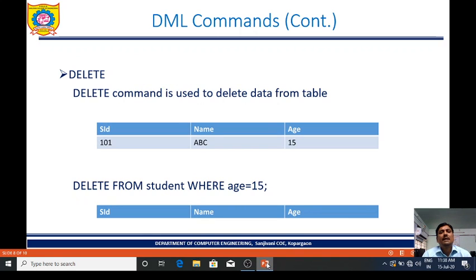Then delete, DML delete. To delete a particular record, to delete data, we use DML delete. To delete a particular column, we deal with DDL, because if we delete a column, we deal with the table structure, the schema, and to deal with schema we require DDL, the drop command. But here, by using delete, we can delete data, a particular record. The delete command is used to delete data from a table.